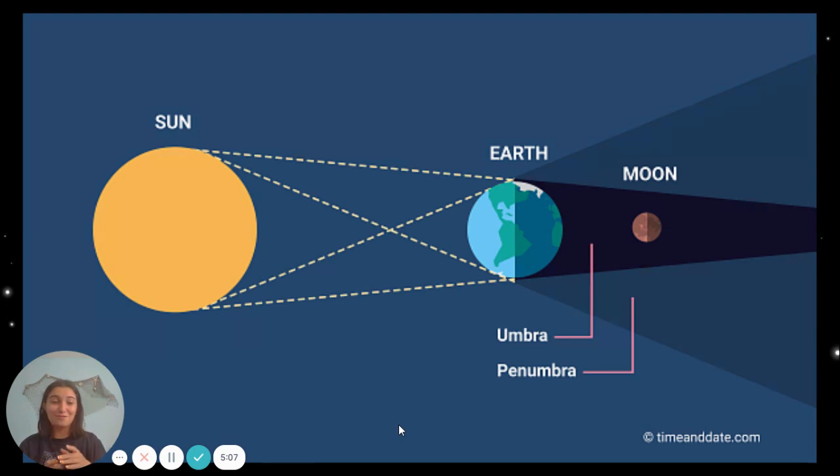These are usually when we see the moon looks red, because you get that kind of sun reflection trying to get to the moon, but it can't quite get there because the earth is casting a giant shadow on the moon. So usually we see the moon a little bit of a red color, because as we know, the moon doesn't create light for itself. It relies on the sun to create that light for it.